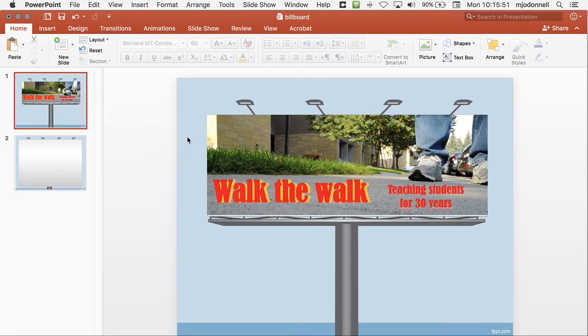Then be sure you save it, billboard, hyphen, your last name, and send it to me. But this is pretty easy, so spend your time on coming up with good words, good images, and a good arrangement for everything.